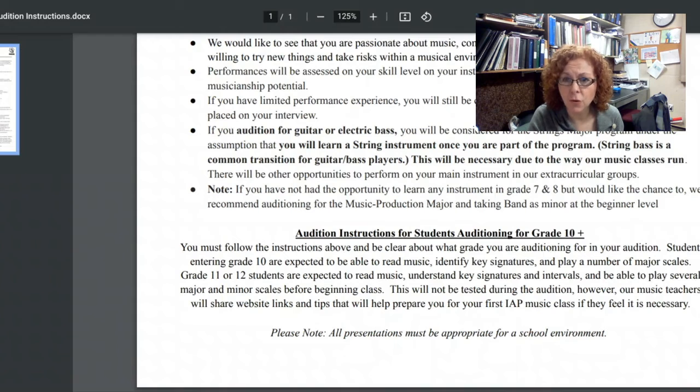If you're joining us for grade 10 plus, you have to follow the instructions above and be clear what you are auditioning for in your audition. So let me know that you're coming in for grade 10 or up. If you're coming in grade 10 or up, you're expected to be able to read music, identify key signatures, play some major scales. Grade 11 and 12s are expected to read music, understand key signatures and intervals, and be able to play several major and minor scales before beginning class. We're not going to test this during your audition, but if you need some brush up on that kind of stuff, I can share some links and tips with you that'll help you prepare if we think that's necessary.